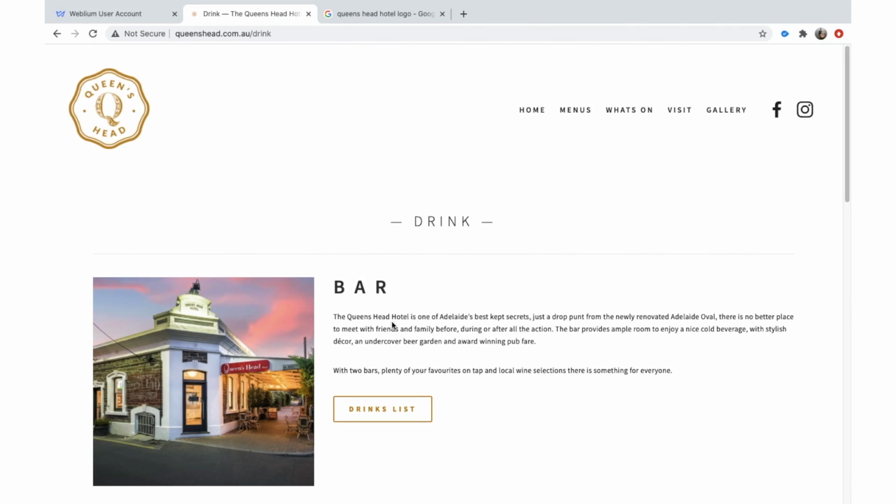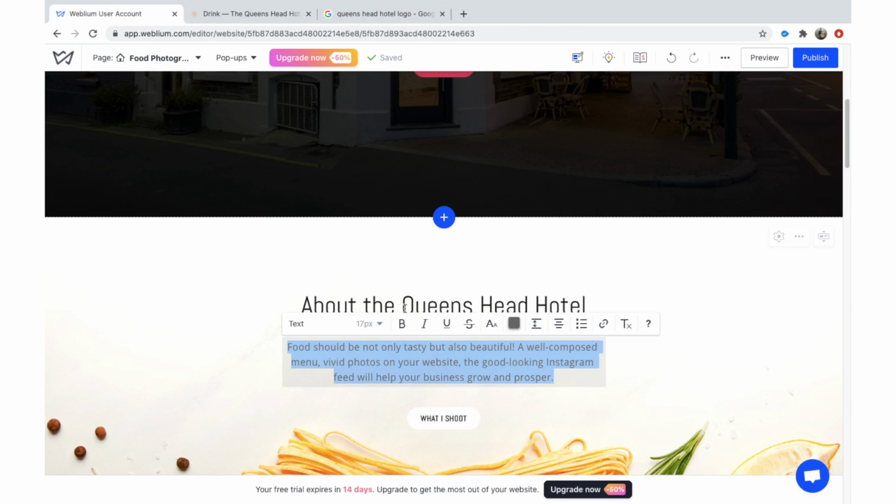Maybe they've got information here about it. The Queen's Head is one of Adelaide's best kept secrets. Let's just copy that and chuck that into here.